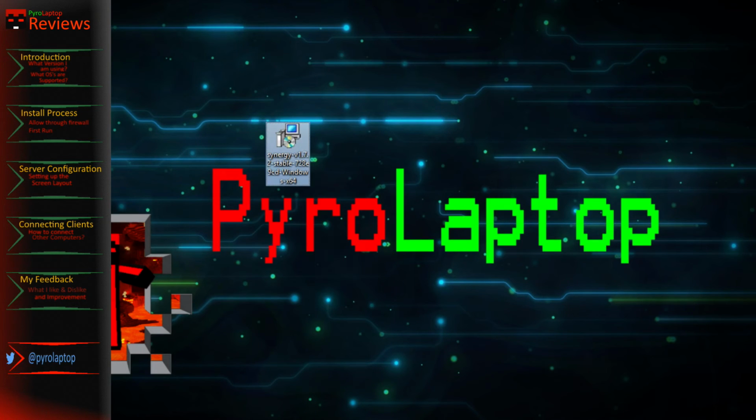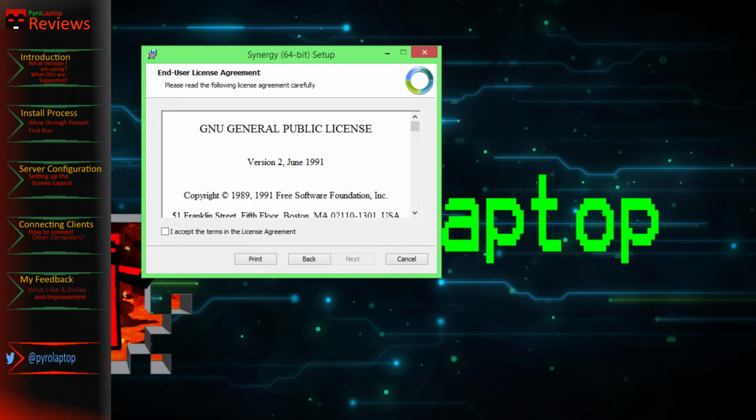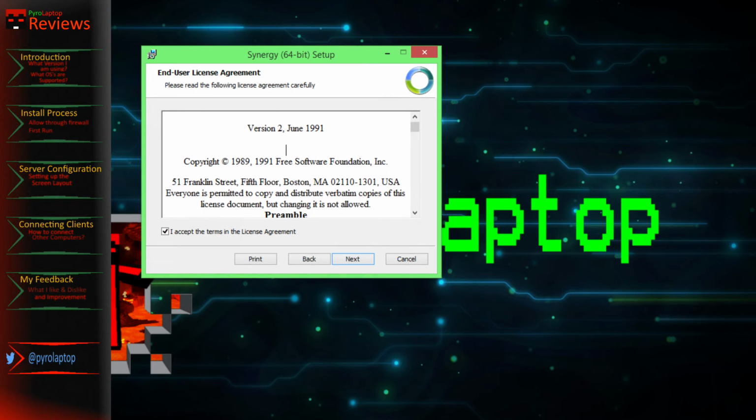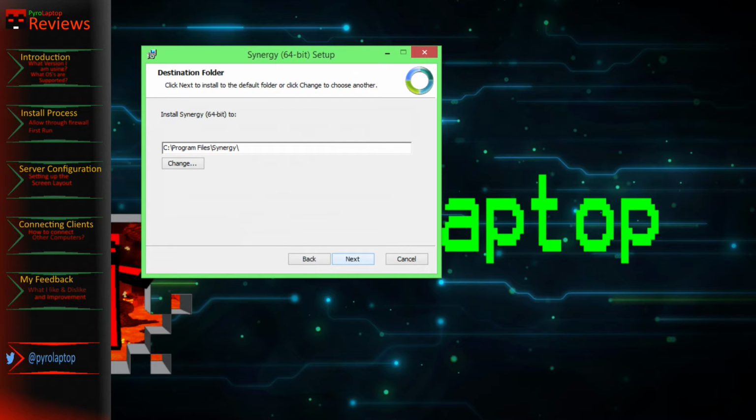Once you've downloaded either the 32-bit version or the 64-bit version of the exe from the website, you need to agree to the license agreement. You give it a read through, then you click I agree to the terms, choose the installation location, and click install.